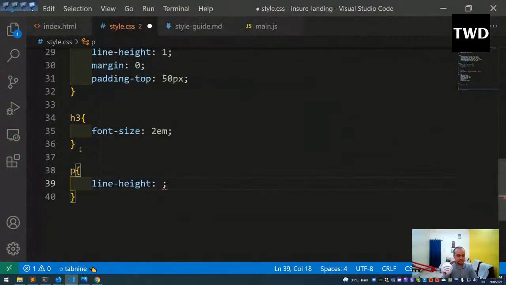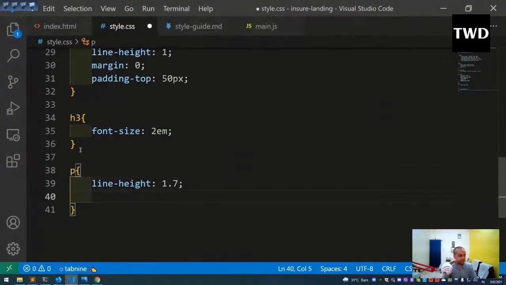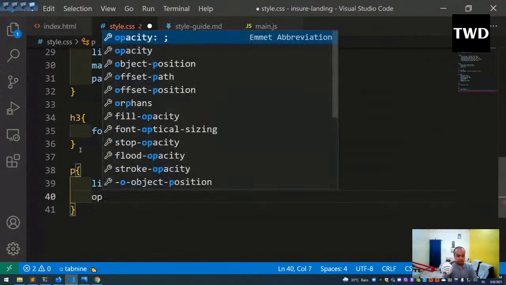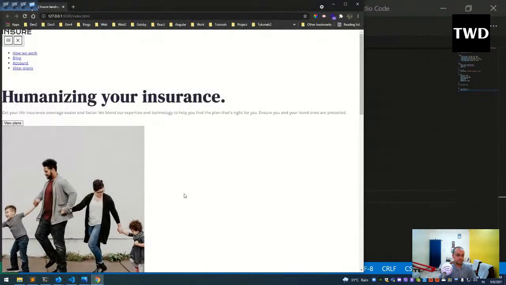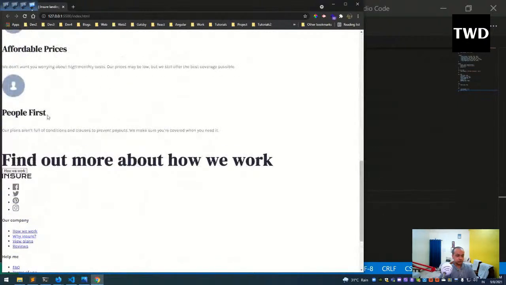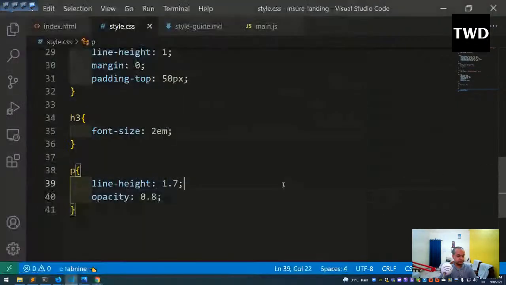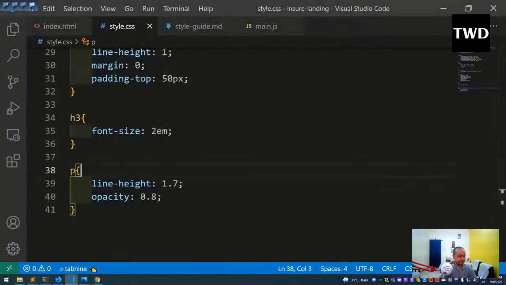Line height is 1.7 and opacity is 0.8. Save it. These H3s are also done. These are H3s. P are also done. See, opacity will gain a bit of opacity.